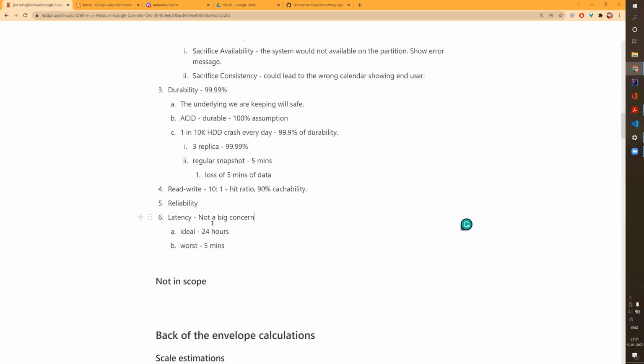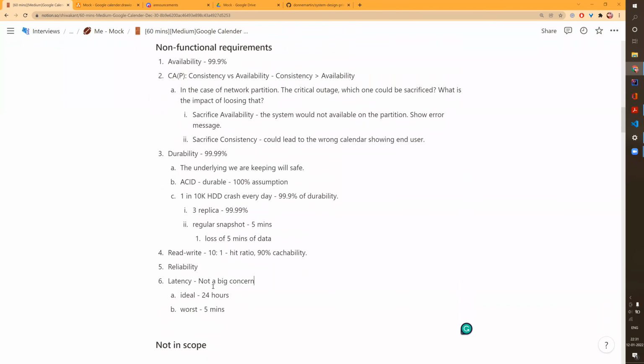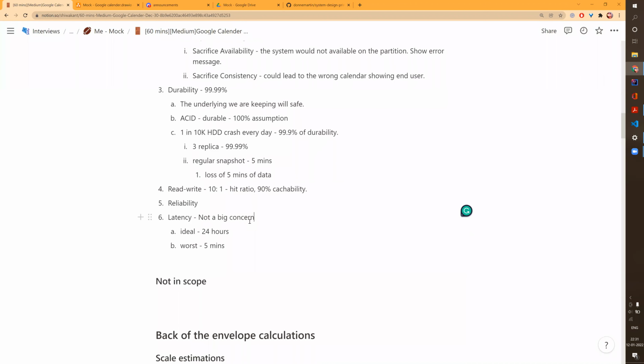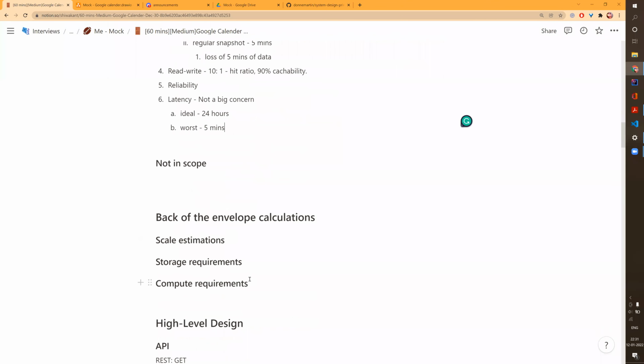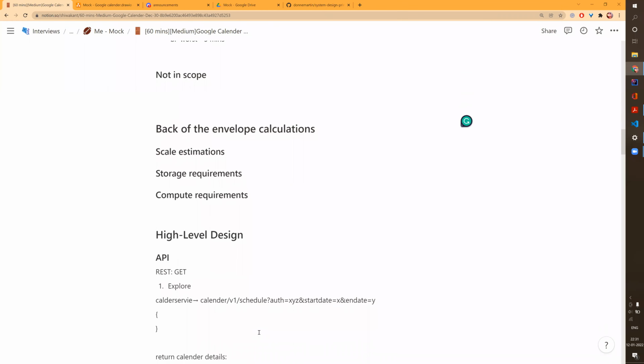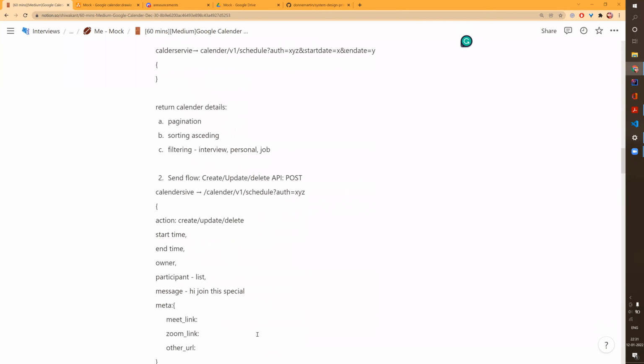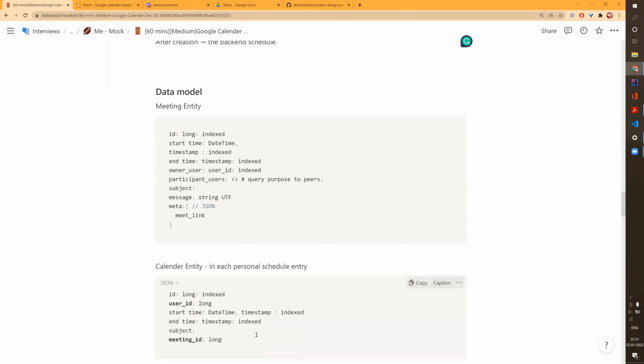As long as we are able to take the throughput, and get the consistency, availability, and durability, latency does not look like a big concern to me, right? Okay. Anything else? No, I think this is fine. Yeah. Okay, cool. So let me jump to some of the data models.